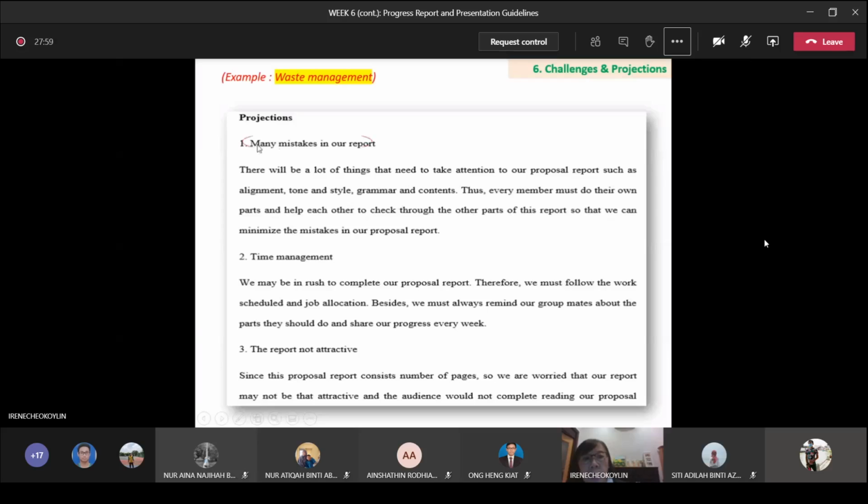Same thing for projection, many mistakes. This is not a very good word, but anyway, this was how it's written. And then time management can be another problem that you face and so on. Report not attractive. So you look at your project and see what problem you think you may face. Please do not follow what the seniors have written. This may not be a good example.